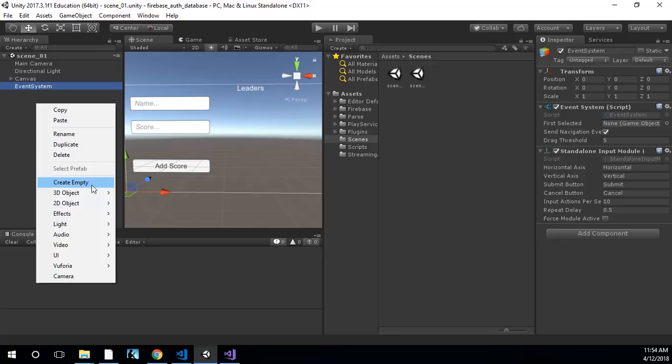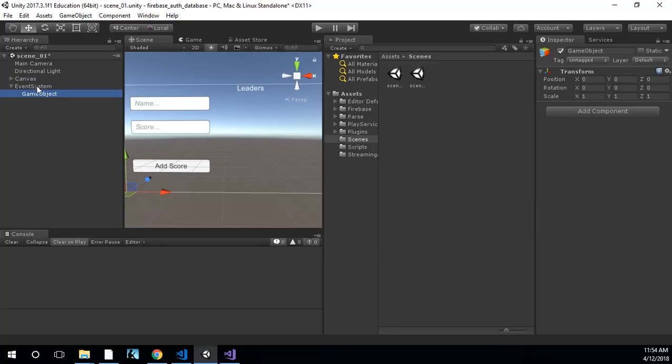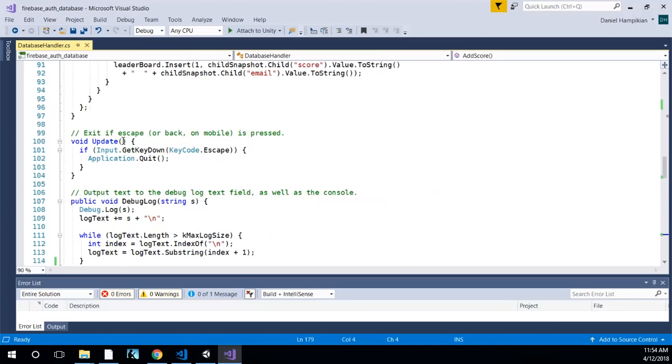Let's add an empty game object. This transforms fine. Oops. Let's pull it out of event system. Transform still fine. And let's call this database handler. And let's add a script, which is database handler, to that. All right, so that script needs to know about the name as the input coming in, the score as the input coming in, and the add score, and the leader's text board needs to be updated anytime there's an update to the database in order for this to be a real-time database. So let's do that real quick.